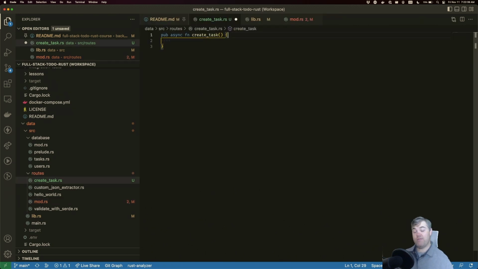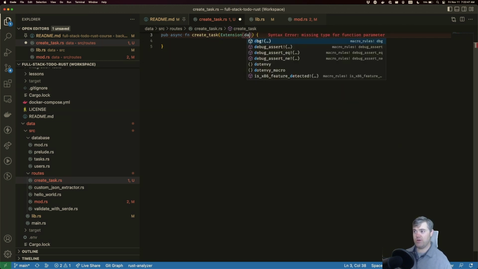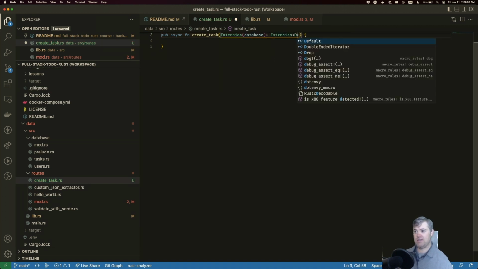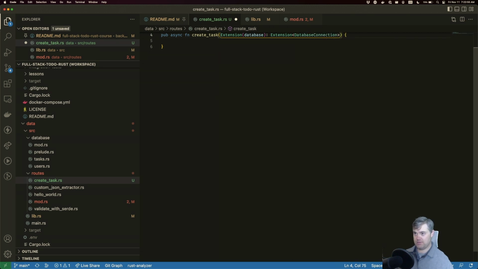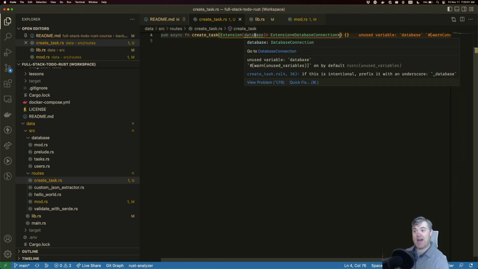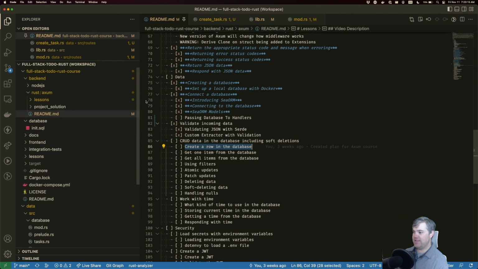Okay. Now, if we want to get access to this extension, it's very similar to JSON. So we just have Extension. It's a tuple type. So we'll have our database connection and our type, Extension, DatabaseConnection. And now it's just being unused, but I can at this time just start using it with SeaORM if I want to do that with the database connection, which we will be doing in the create row in a database lesson.